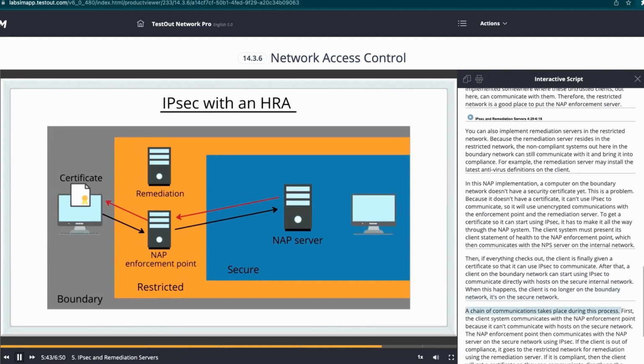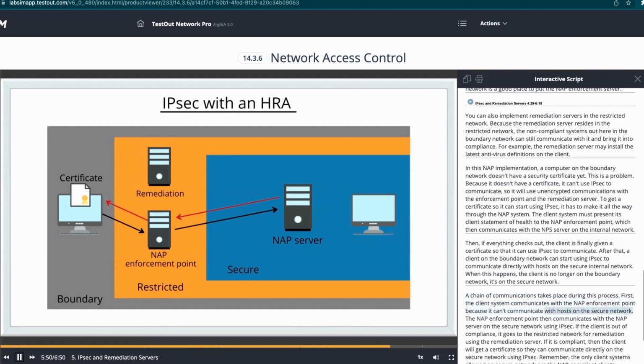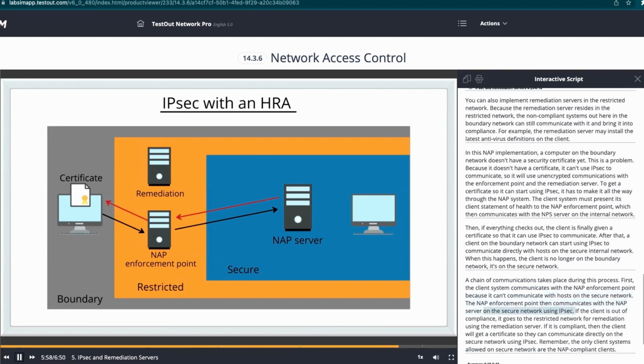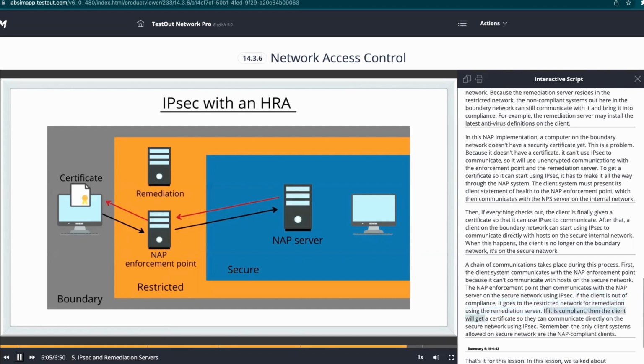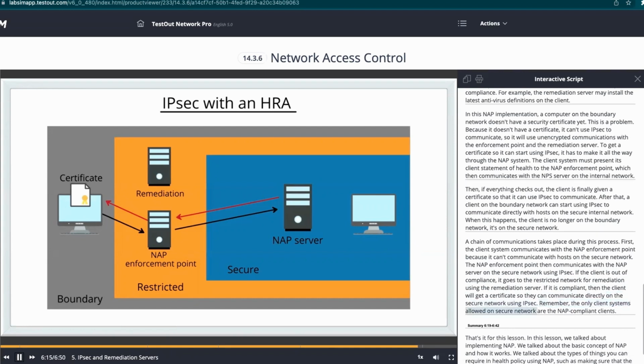A chain of communications takes place during this process. First, the client system communicates with the NAP enforcement point because it can't communicate with hosts on the secure network. The NAP enforcement point then communicates with the NAP server on the secure network using IPsec. If the client is out of compliance, it goes to the restricted network for remediation using the remediation server. If it is compliant, then the client will get a certificate so that it can communicate directly on the secure network using IPsec. Remember, the only client systems allowed on the secure network are the NAP compliant clients.